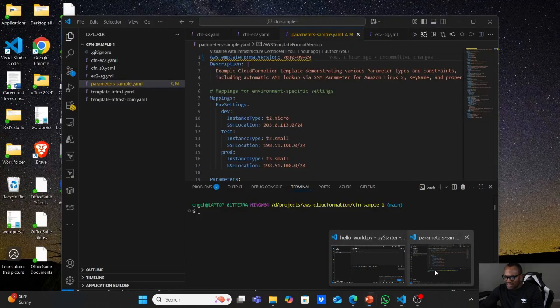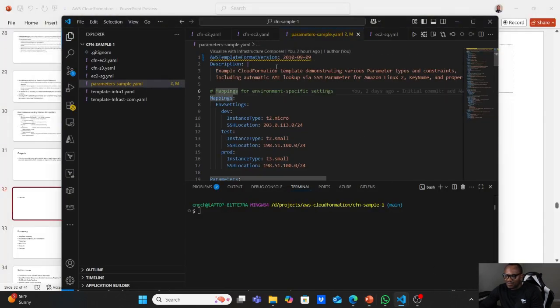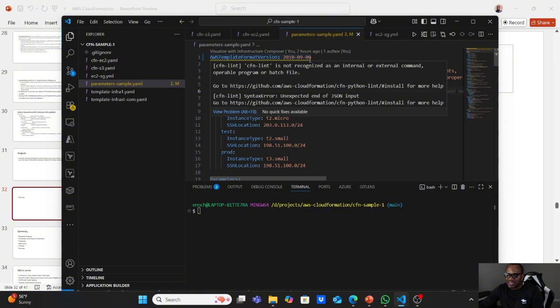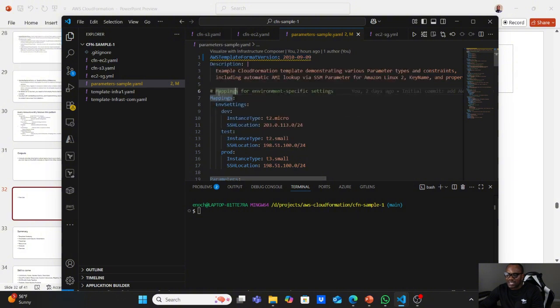And for the exercise, let me explain from the template first. Now, this is the template. So the first thing there is the template format version, which is 2010-09-09. Then from there we move to the description, which describes what the template is doing. Then we move to the mapping. I'm defining the mapping first. You can define your parameter first. Of course, the parameter is the first thing that the system will even access, before going to the mapping.